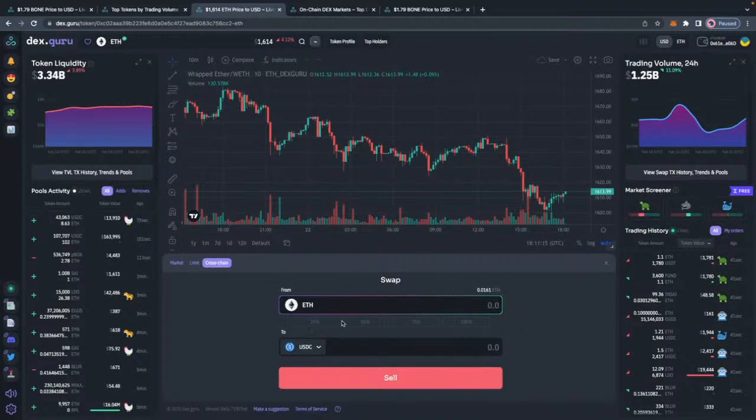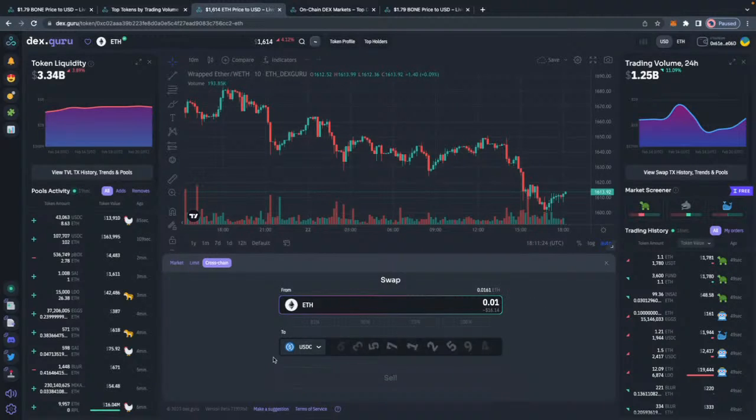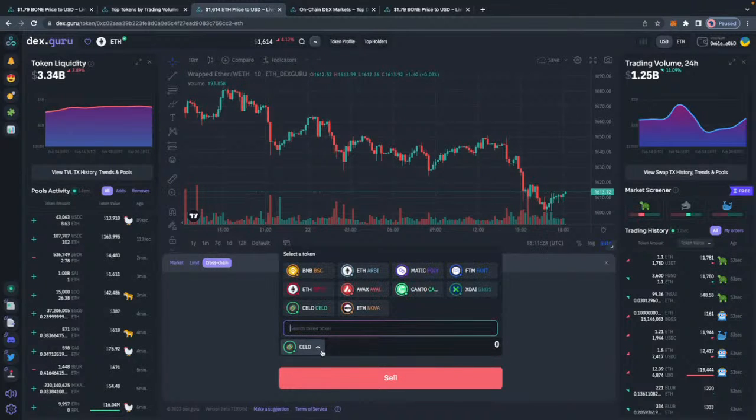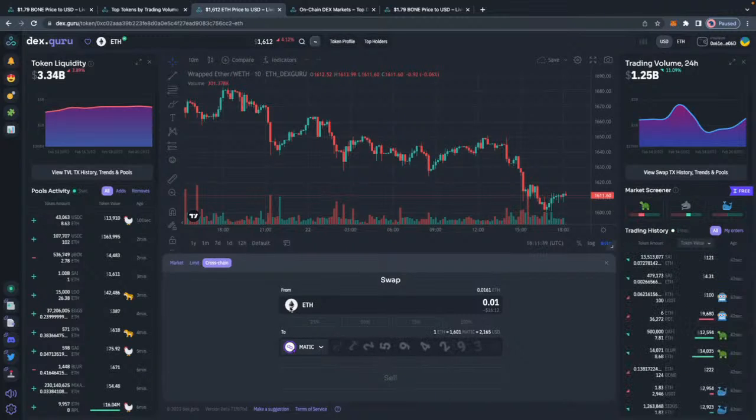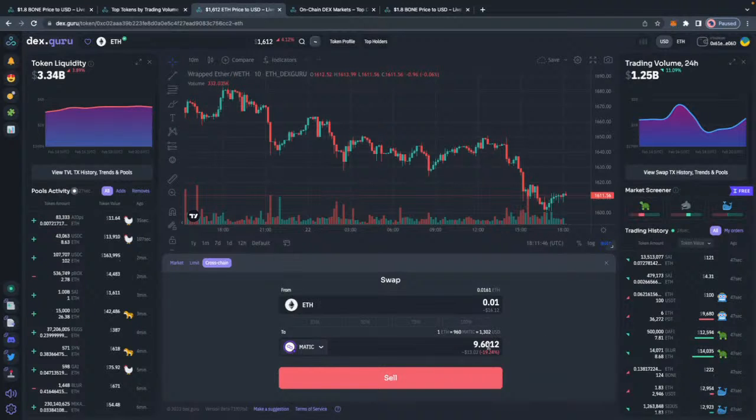All right. Let's see. For example, I want to sell just a little bit of ETH, and I want to get here. You can pick any network that you want, any token. There is a market selector here, but let's just do Matic. You wait for the quote. Here it is. It looks like that's not a very profitable swap. You would be losing almost 20% of your money.